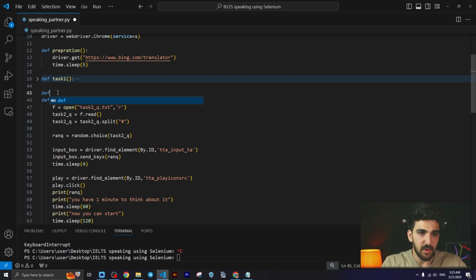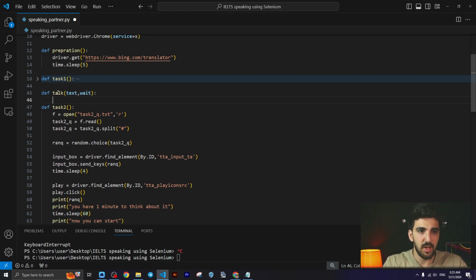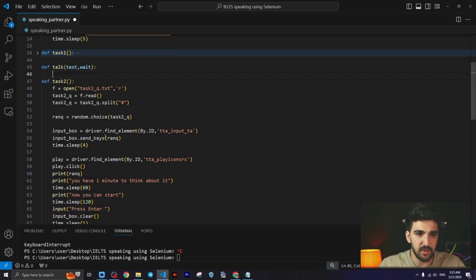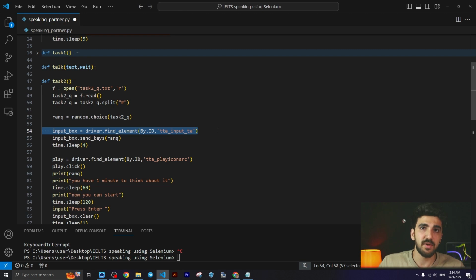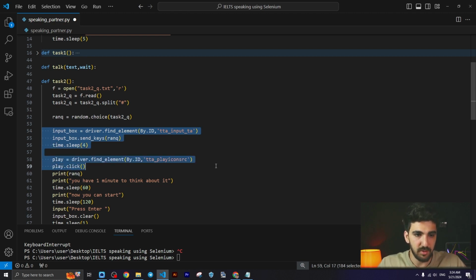So I want to implement a function named talk, and it takes a text file, and there is a wait option here. And we just need to simply, yeah, guys, instead of finding the input box and play button continuously, you can simply specify them as global variables, as I hope you are familiar with in Python. But I don't want to do that because I just want to keep it simple. So first it needs to find, then it needs to click.